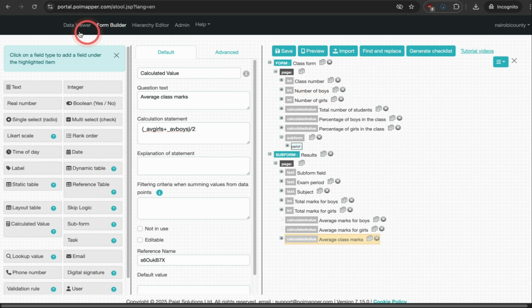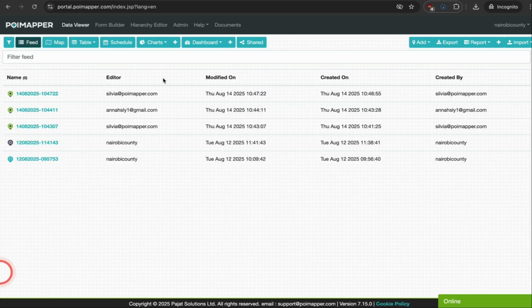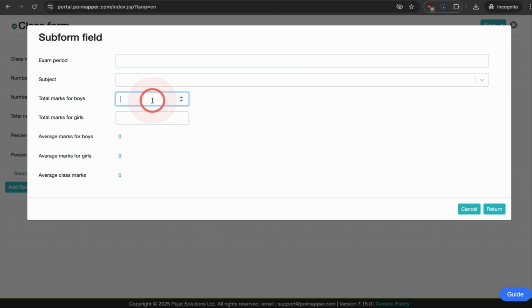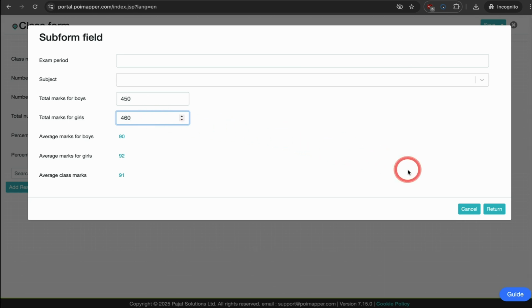Let's see these calculation statements in action on the data viewer. If we have 5 girls and 5 boys, let's fill in a subform. If we enter that the boys scored 450 total marks, you can see that the average for boys is 90, i.e. 450 divided by 5. If we enter that the girls scored a total of 460, you can see that the average for girls is 92, i.e. 460 divided by 5. Then the class average changes to 91, i.e. 90 plus 92 divided by 2.